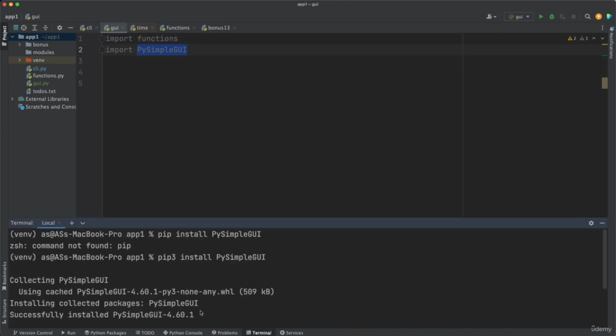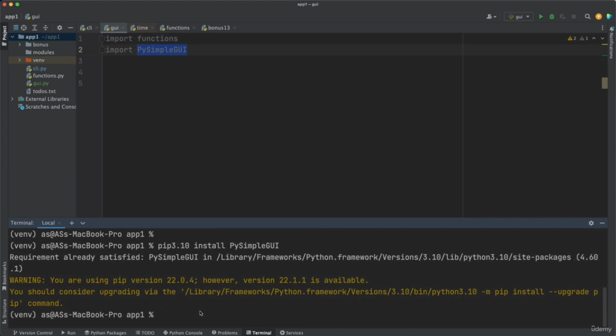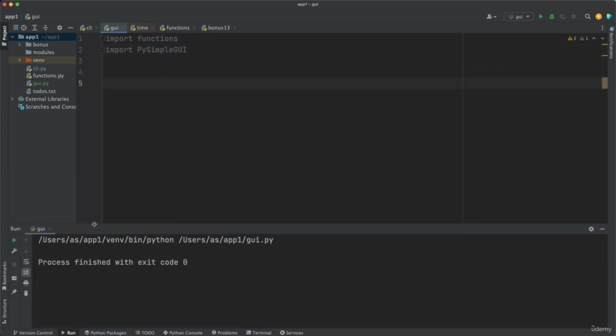In that case, go to the terminal and try other commands such as pip3.10 if you have Python 3.10. If you have Python 3.11, write pip3.11, so no spaces between pip and 3, or pip3.12 depending on what version you have, and then press enter again. And then try to import and run the script again until you don't get an error here. So in my case, PySimpleGUI was installed successfully.